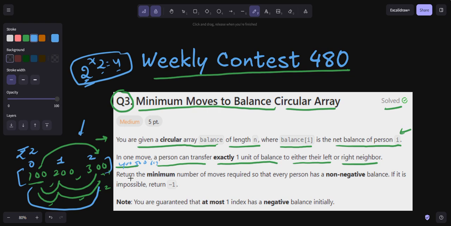Here what we have to return? We have to return the minimum number of moves required so that every person has a non-negative balance. If it is impossible, then in that case we have to return -1. When is it going to be impossible? Tell me when it is going to be impossible.